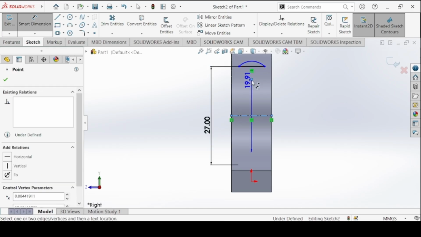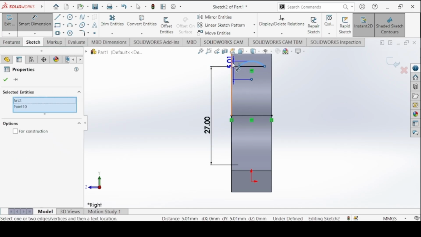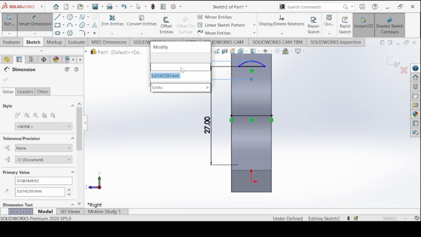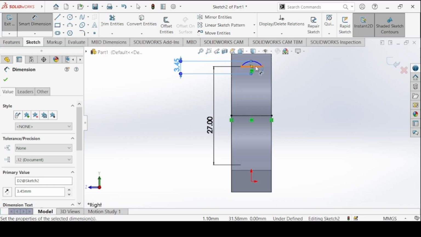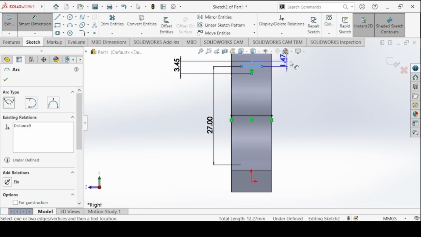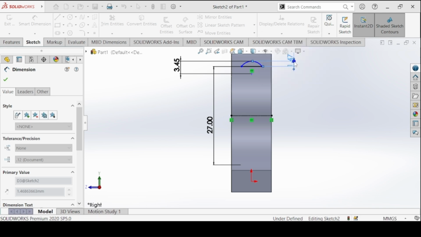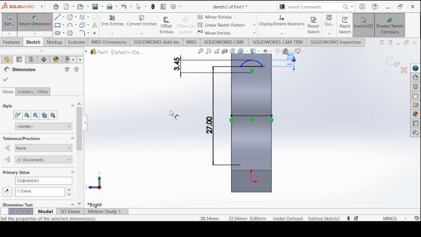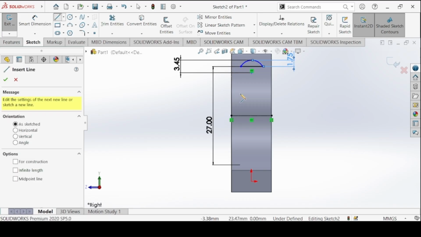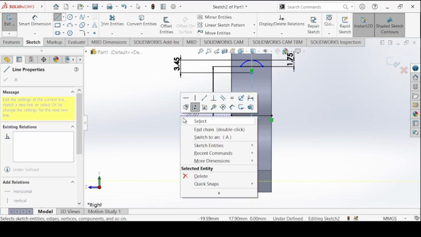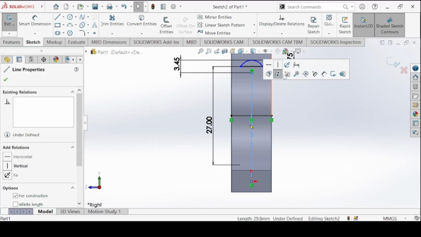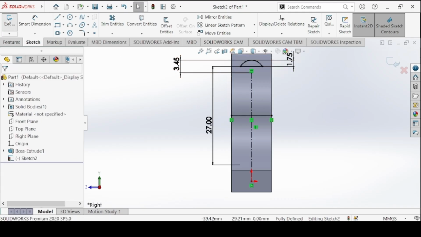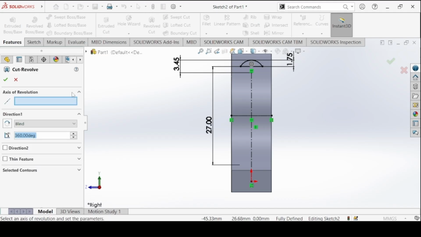So click on the center, hold the shift key, click on this arc to select the outer edge. This is 3.45. Again, this is 1.75. You join the center with this origin with a construction line. Make the line vertical, and you see the sketch is fully defined. So revolve cut, axis of revolution, use this, blind and then an angle of 360 degrees. Okay.